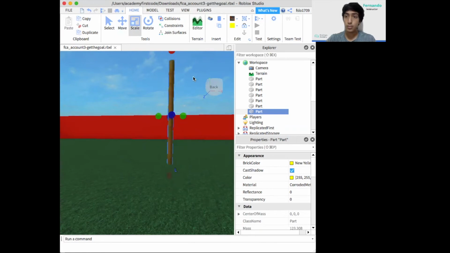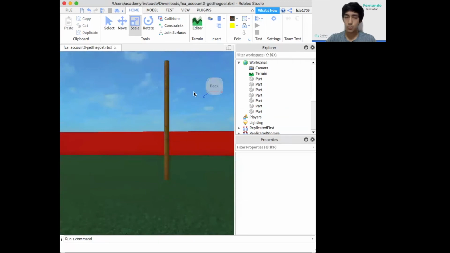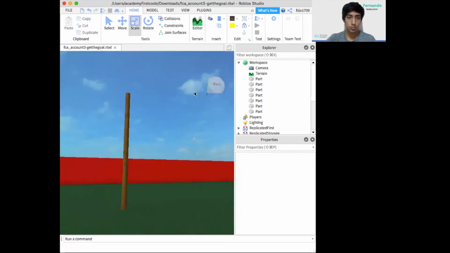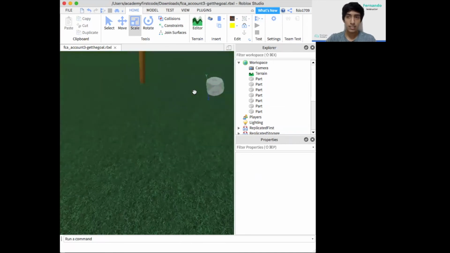So it's a little bit tall. You can make it as tall as you want. Of course, if you make it super tall, you will not be able to see the flag. So take that into account.